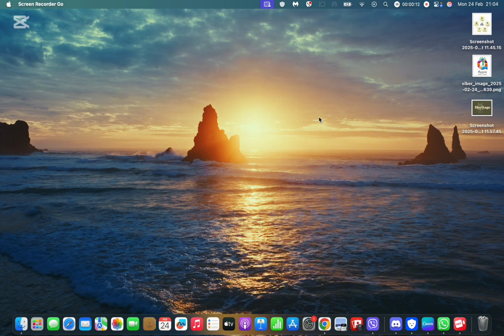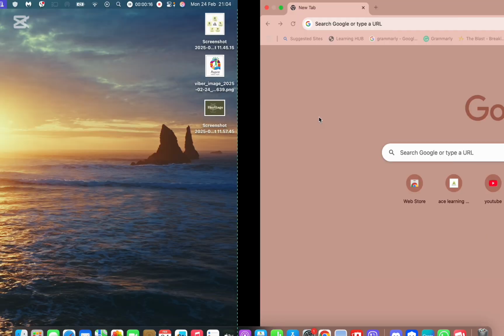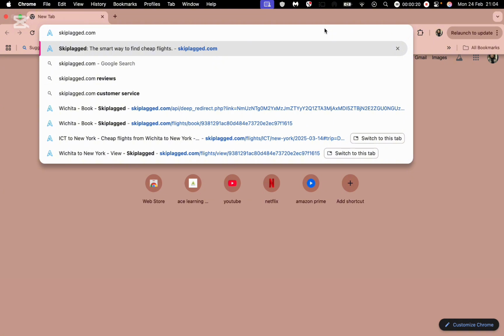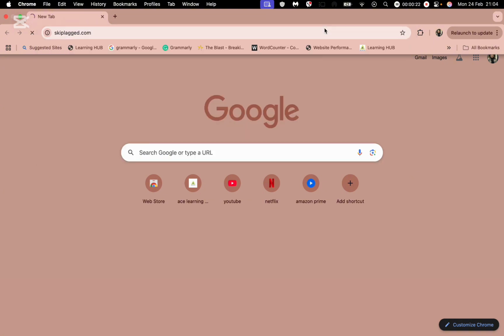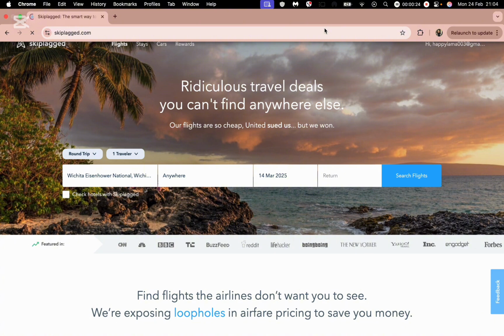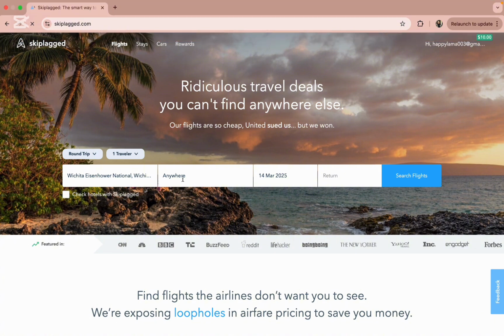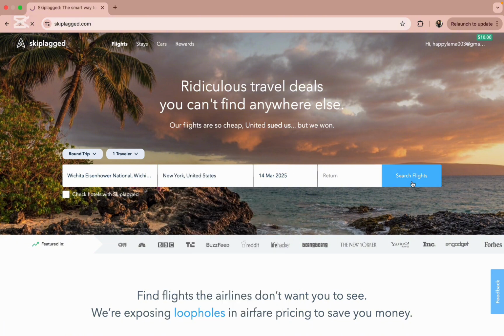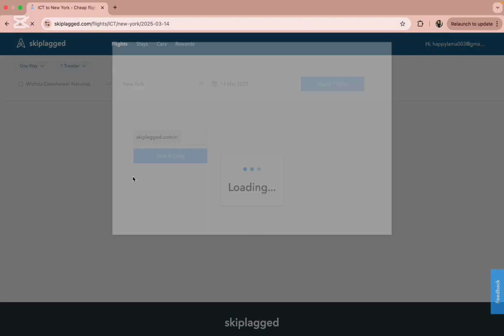So for this, all you need to do is simply open a web browser of your preference. And once you open a web browser, type in the URL www.skiplagged.com. Once you do this, you will end up on the official website of Skiplagged. Now, all you need to do is simply type in the airport where you are flying from and where you are flying to and hit the search flights option.